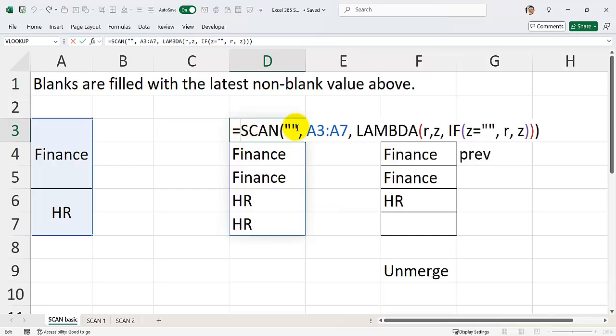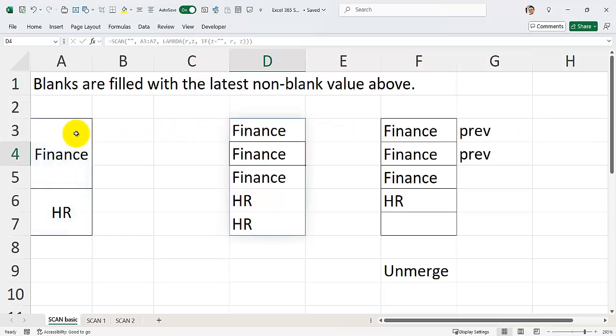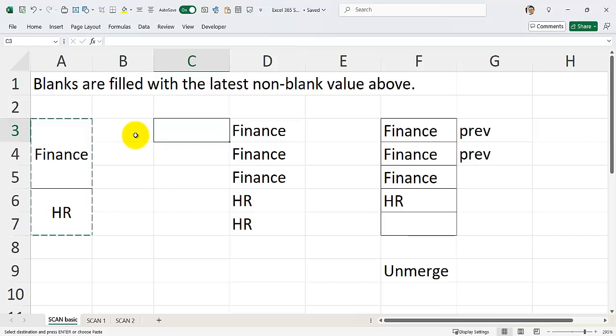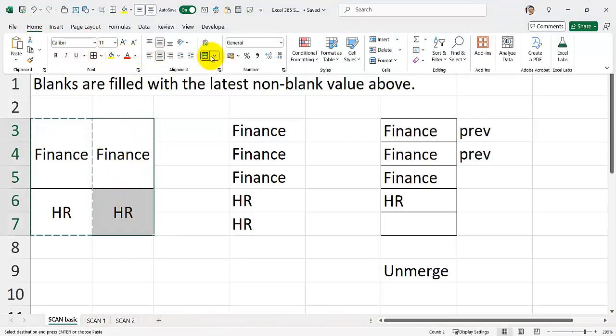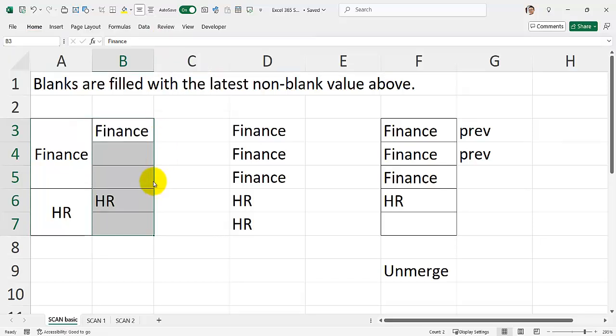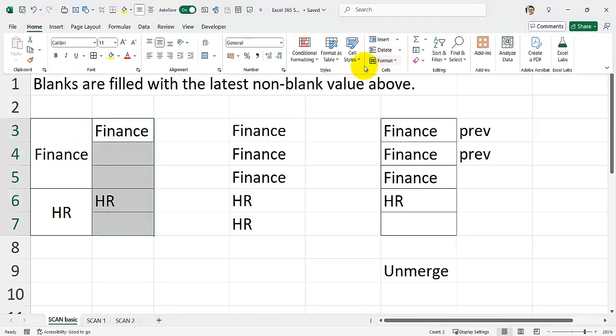The scan function fills with the non-blanks. The scan fills the empty cells with the non-blank value of this cell here, A3. So the scan job is like what you just saw here: it puts the value here, and then does the merge, and that's it. You fill the empty cells here. So this job is now done by the scan.